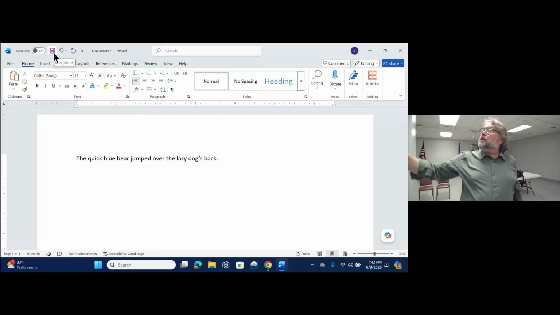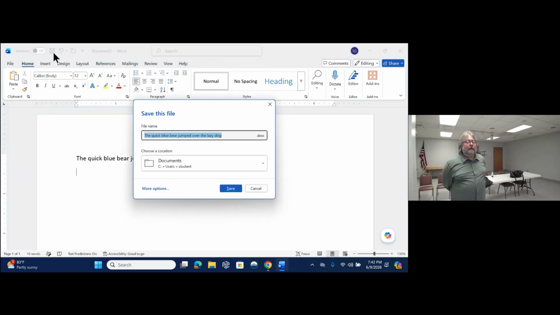So what I want you to do is go up here and hit that little diskette. And it's going to say, okay, let's save this file. There are two very important things that it asks you when you save a file. Is everybody seeing the same thing I'm seeing? No. Maybe I hit the wrong, okay, there it is. It wants to know the name of the file and where we're going to put it.